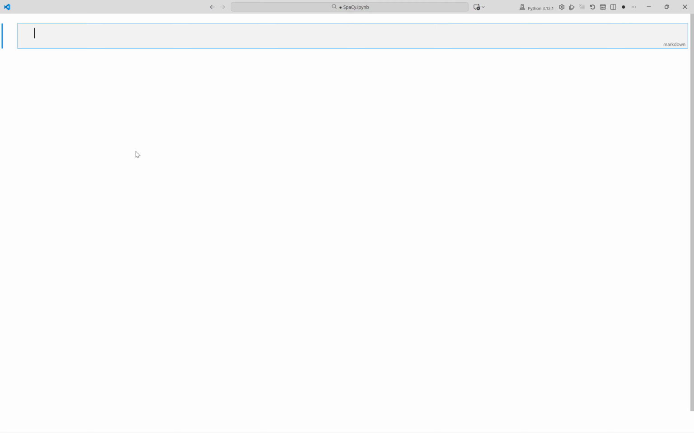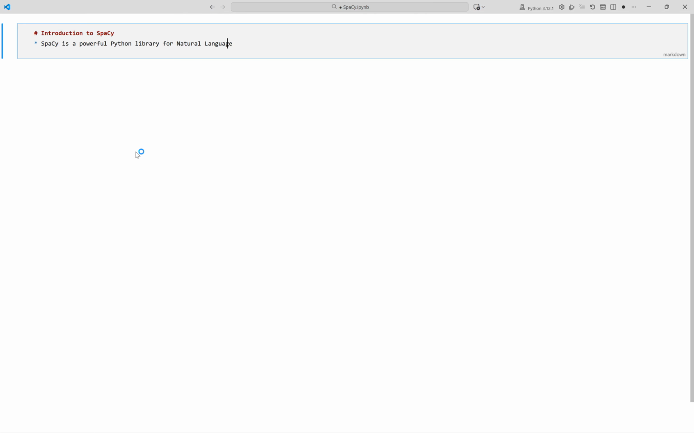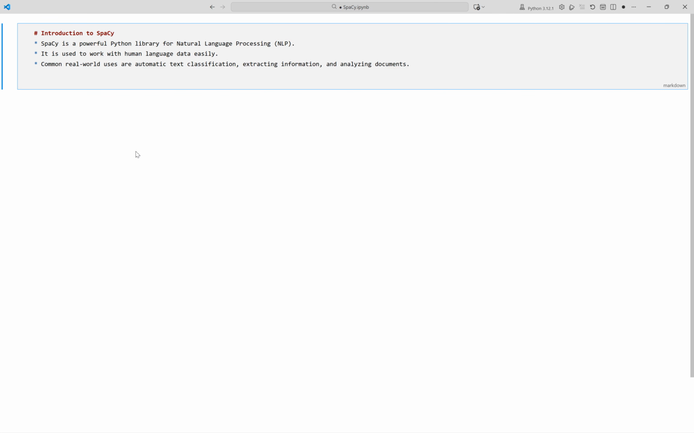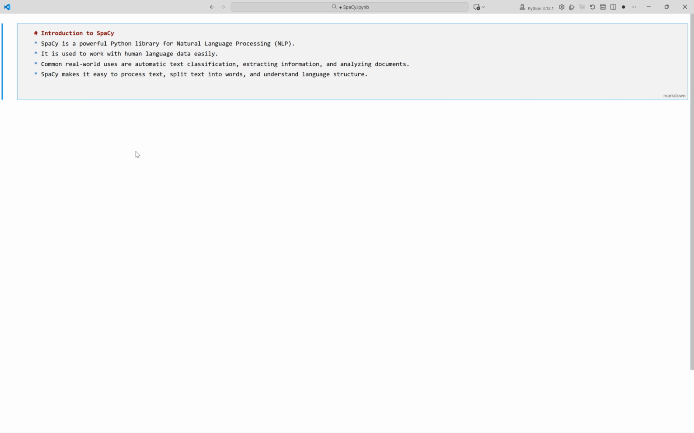Introduction to SpaCy. SpaCy is a powerful Python library for natural language processing, NLP. It is used to work with human language data easily. Common real-world uses are automatic text classification, extracting information, and analyzing documents. SpaCy makes it easy to process text, split text into words, and understand language structure. In this lesson, we will learn the basics of SpaCy step by step.